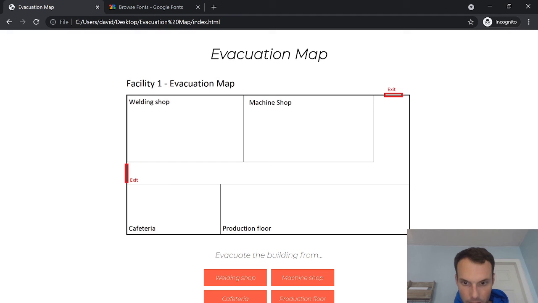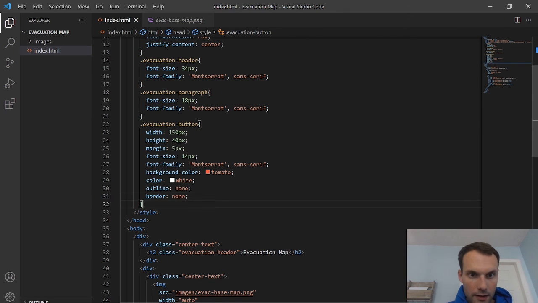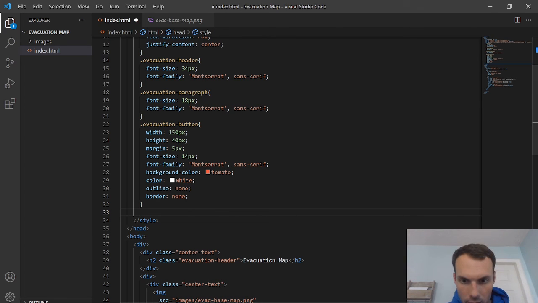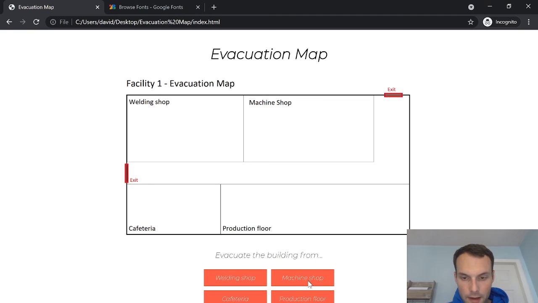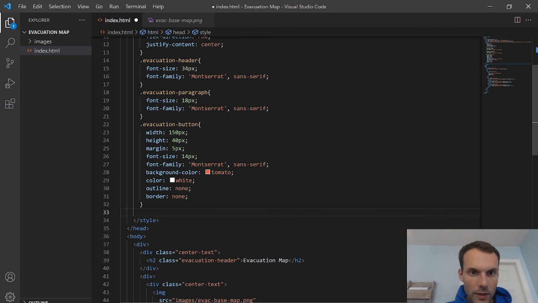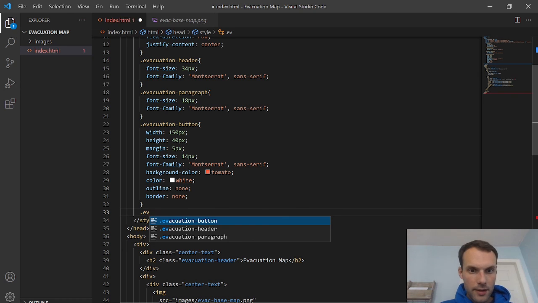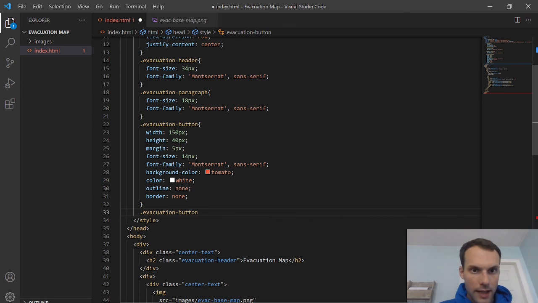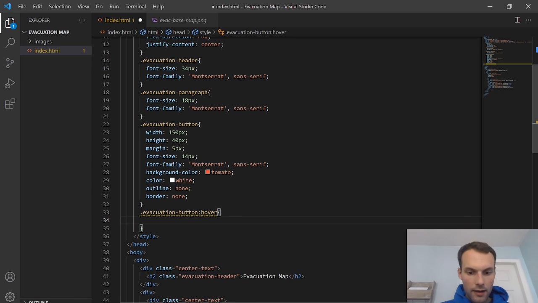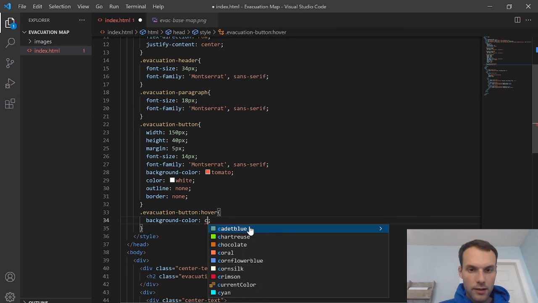And the last thing I want to do here with these buttons is make it so when I hover over the button, I want the mouse to be a pointer, and I want the background color to change to something darker. So we do that by using something called the hover. So we call our class evacuation button, then we say hover. Okay, now we're going to say background color coral.